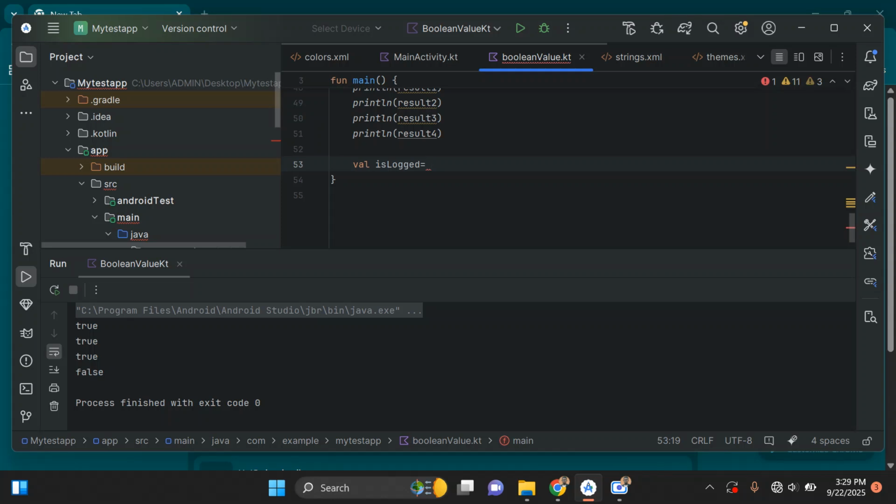Is the user logged in or not? If the user is logged in, it's set to true. If it's not logged in, it's set to false. So we can now create a when statement. I'll explain this when statement in future classes, but let's just say, when isLogged is true, and then we use the arrow statement.